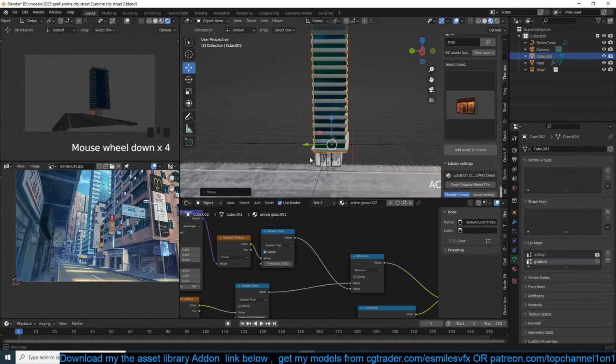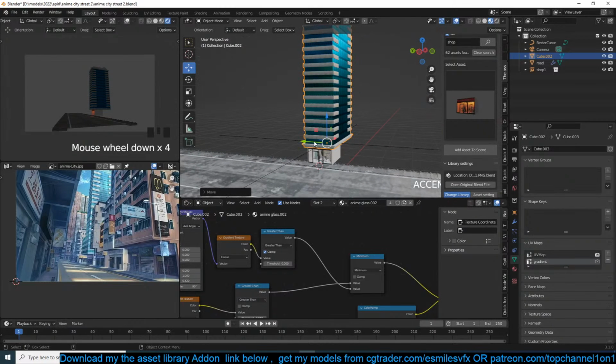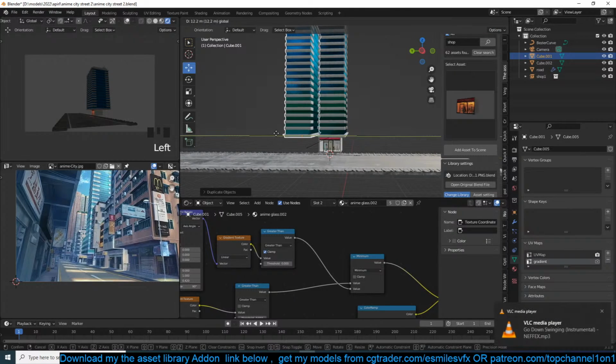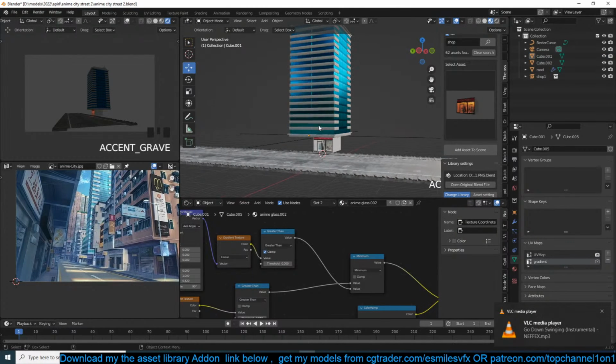I think this building should be wide or wider than what we have here, so let me just duplicate it like that.